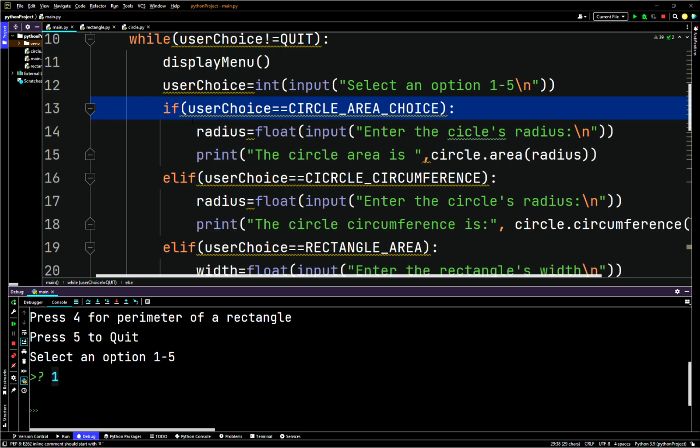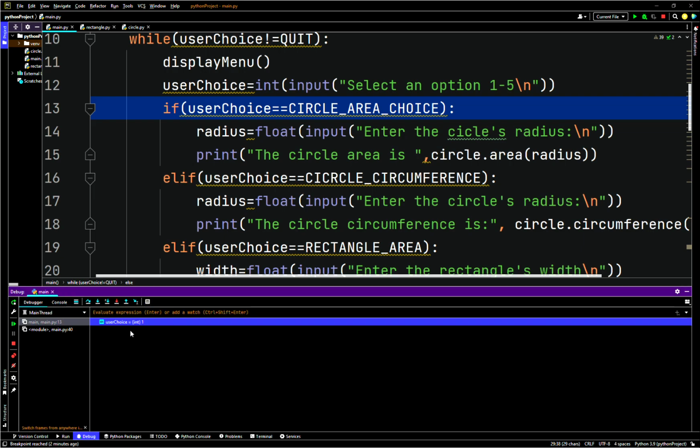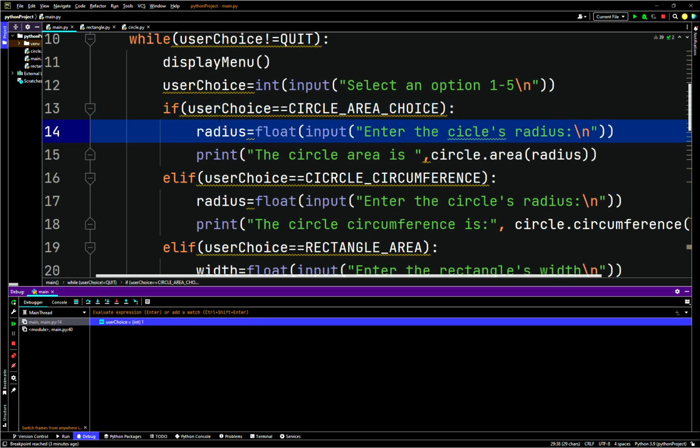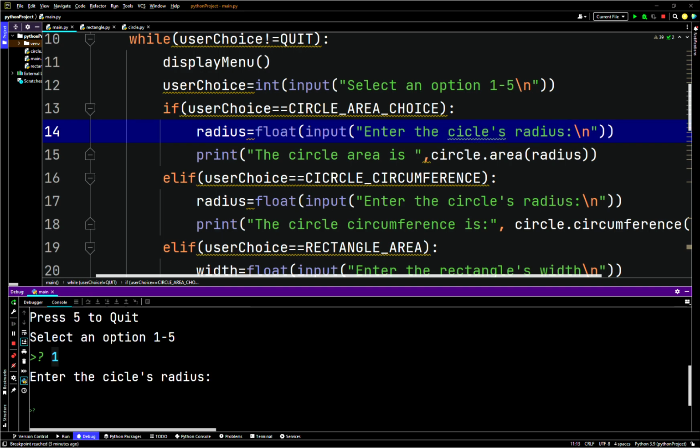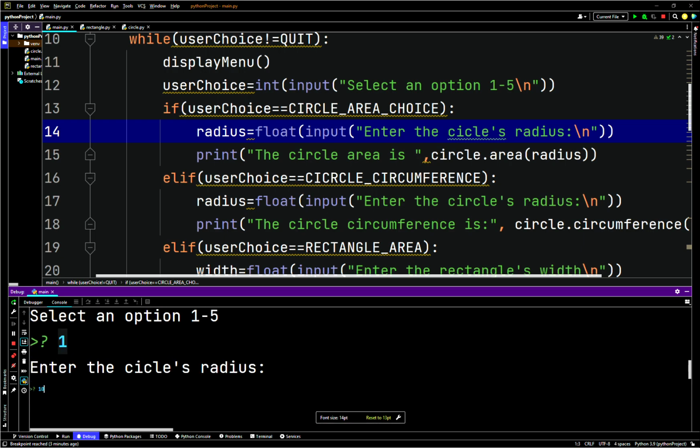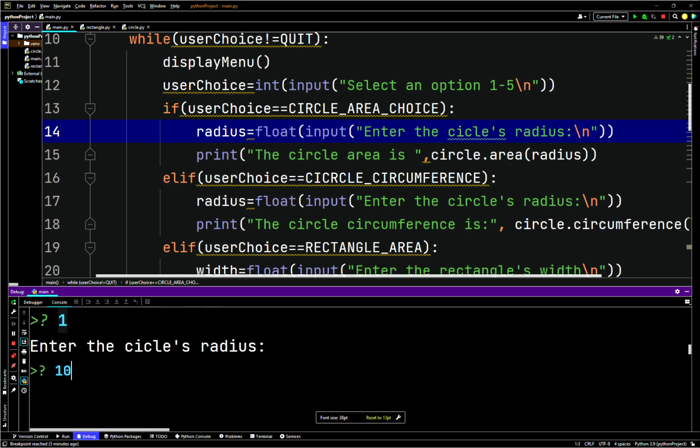So since user choice is equal to 1, as you can see there in our variables, then this condition is going to be true. So I'll step in. Radius is going to now wait for input, so I'll enter something here. Enter 10. I'll hit enter.